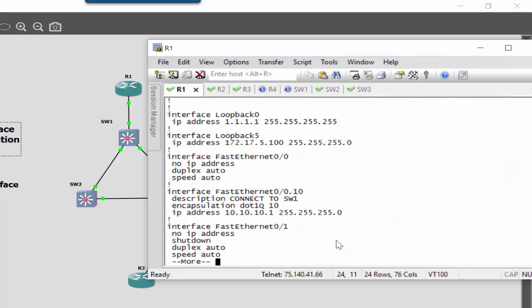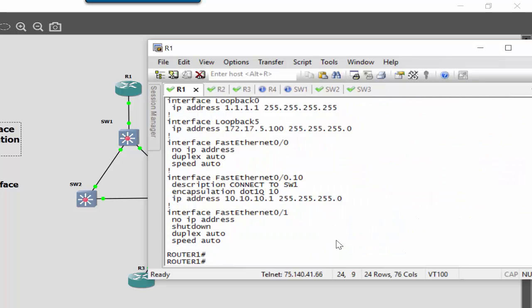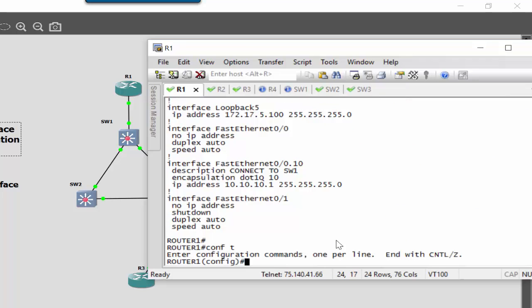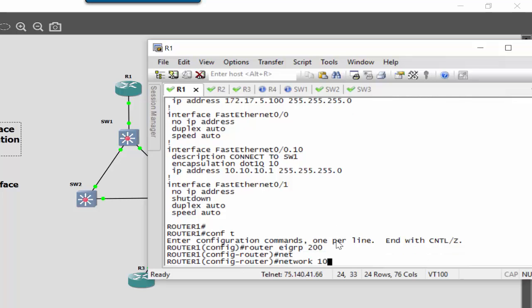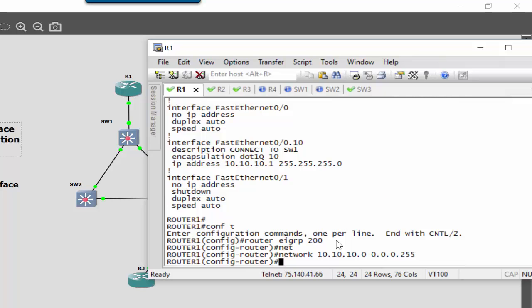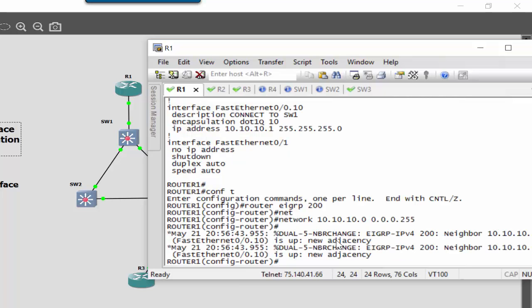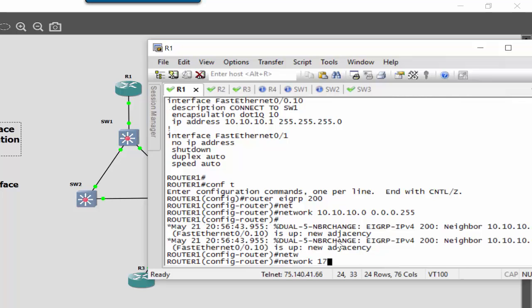Let's go up here now, router EIGRP 200, network 10.10.10.0 0.0.0.255, and then network, I think we had a 172.17.0.